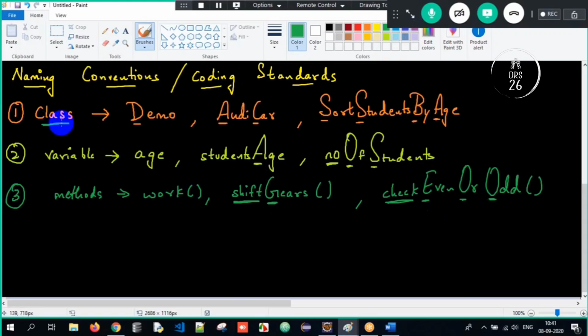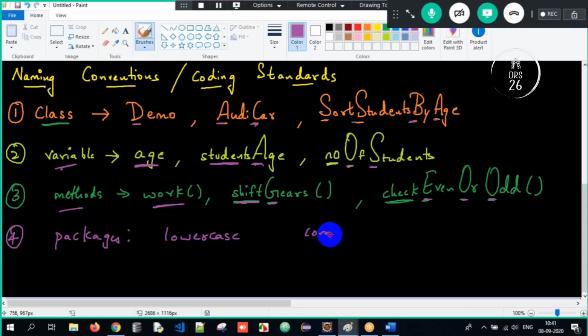So for a class, if there are multiple words, each word's first character should be uppercase. But if it's a variable or a method, a single word means lowercase. If it has multiple words, the first word should be lowercase, and from the second word onwards, the first character should be uppercase. And we know packages. How do we define packages? As I told you some time back, it is always lowercase. Packages are lowercase: com, org, in, and so on.